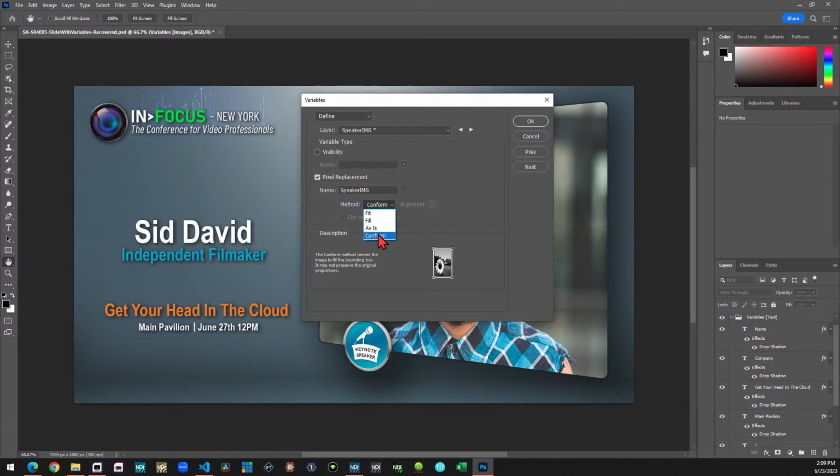So in this case, we're just going to use conform because we had a chance to work on all these. But that is one of the things that you can just map to fit whatever you need.